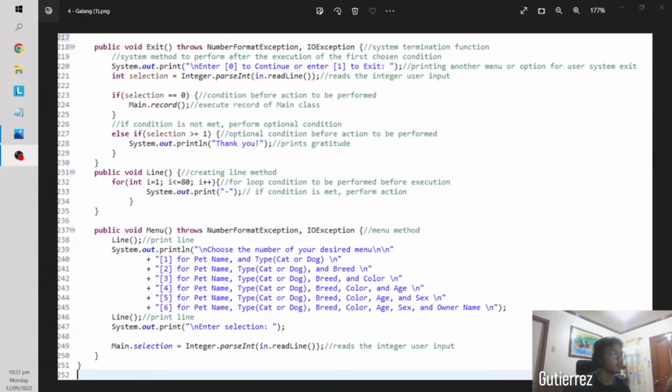Good day, sir. I am Mikko A. Gutierrez of 2ITA, and I am going to discuss this part of the code.